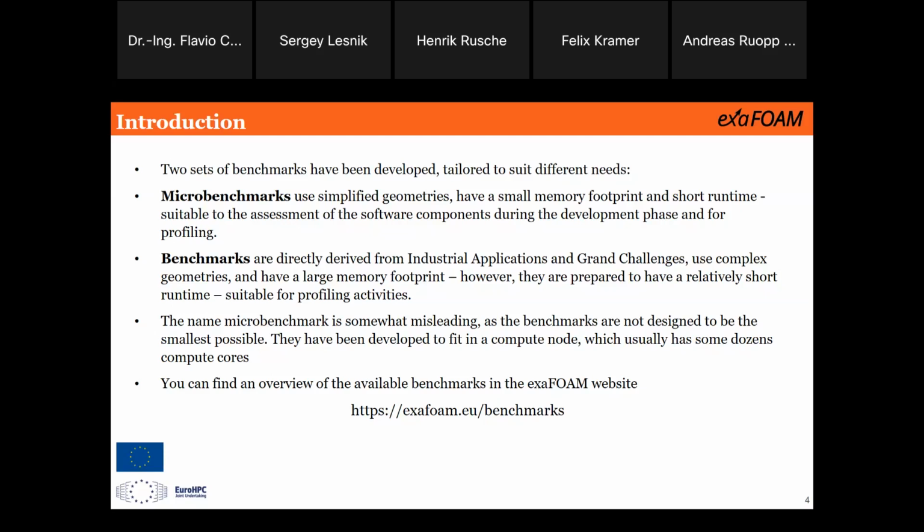The name microbenchmark is somewhat misleading, as the benchmarks are not designed to be the smallest possible. We have some very small ones, but normally they have been developed to fit in a compute node, which usually has some dozens of compute cores.